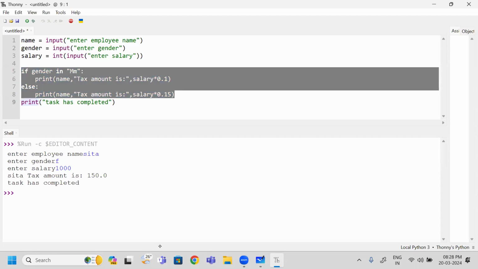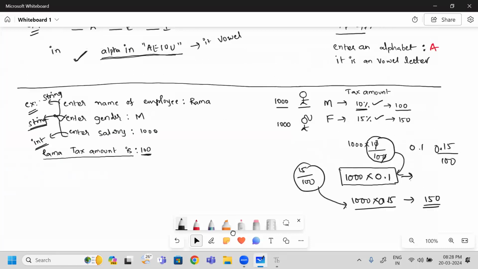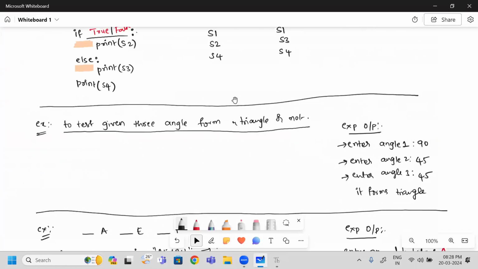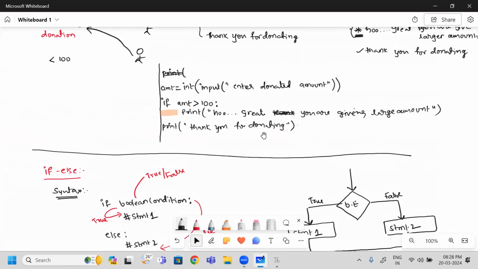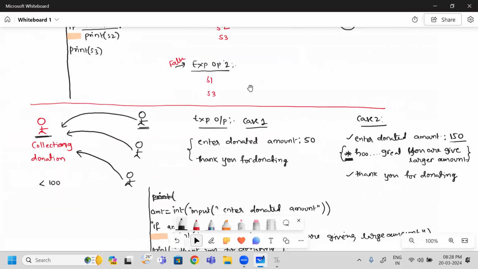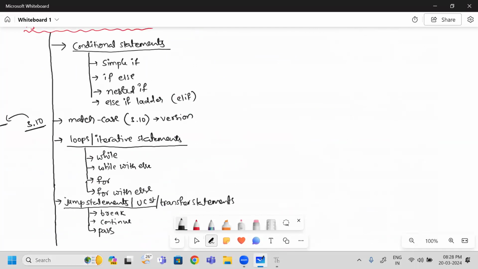Right. So in the next class, we will go for how to execute the remaining conditional statements, which are nested if, else if ladder, and match case. Next, we will go for loop statements.